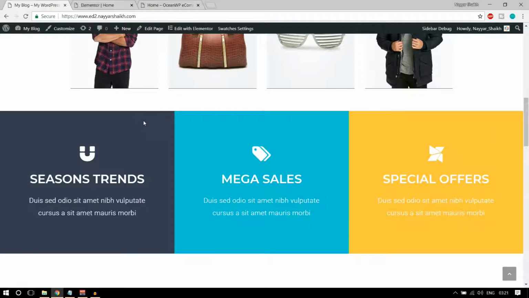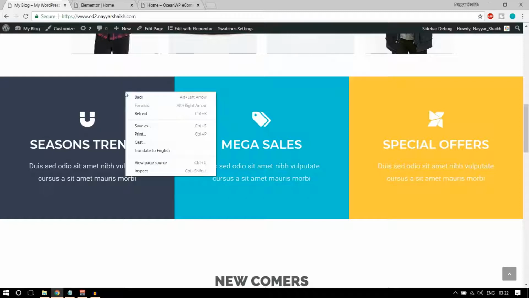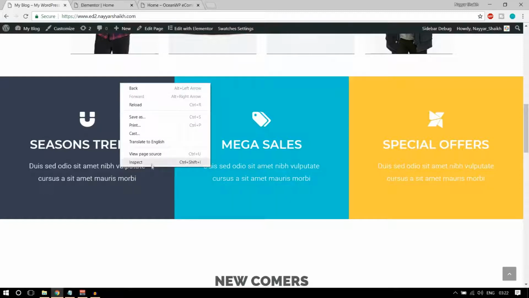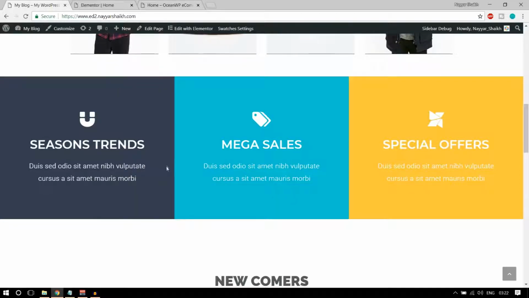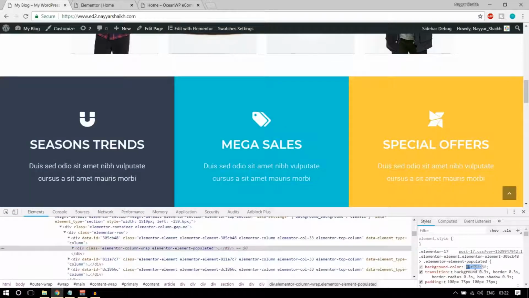Okay, so first let me also teach you a very simple and very useful way, I would say, whenever you want to know the background color of some website, what you can do, you can hover this, you can right click over here and select inspect. Okay, let's see what happens. When you do so, you can see the background color over here. Okay, now simply copy this background color because we will need this.